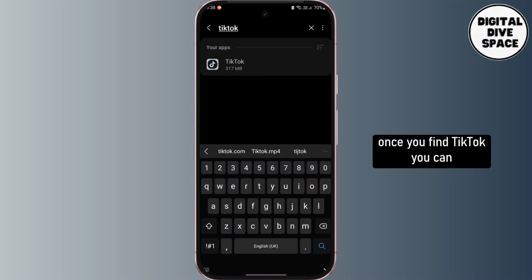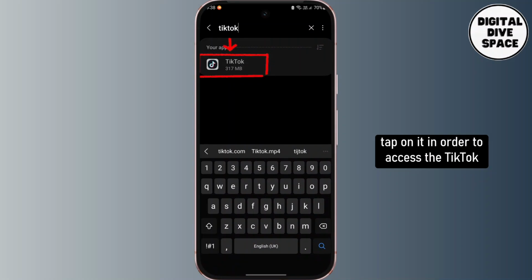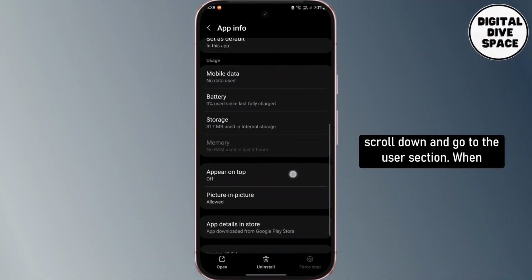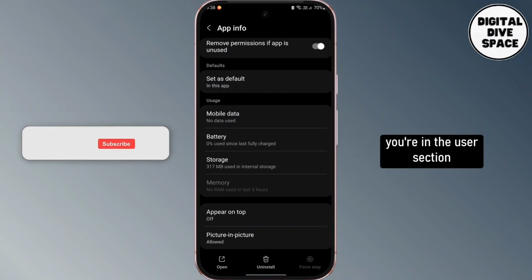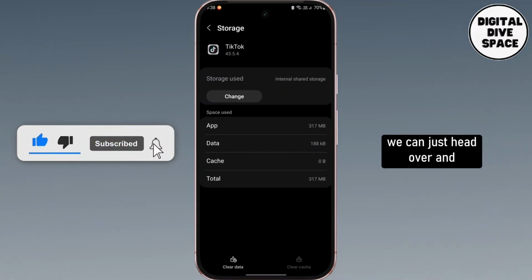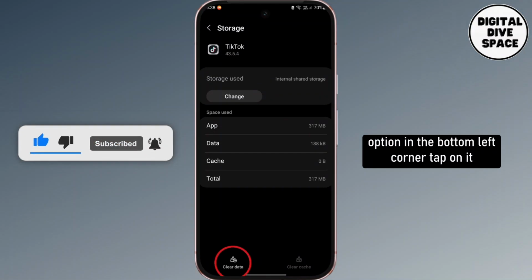Now, once you find TikTok, you can tap on it in order to access the TikTok application's info section. And from there, you can scroll down and go to the user section. When you're in the user section, you'll find a storage section directly. You can tap on it. After that, we can head over and look out for the clear data option in the bottom left corner.